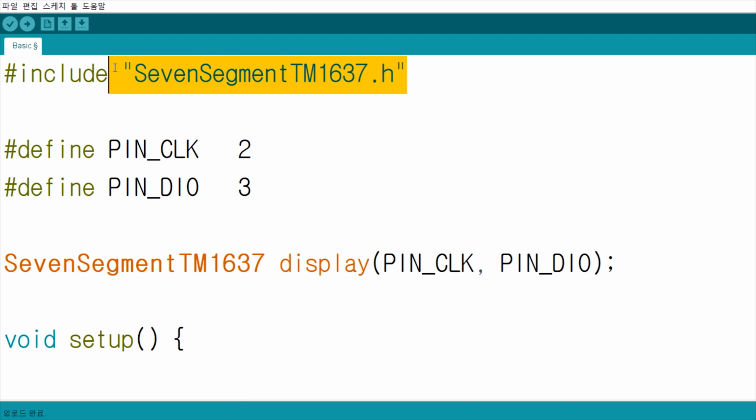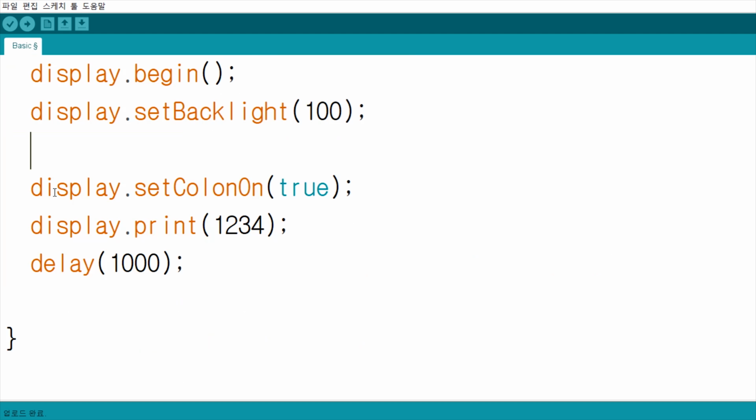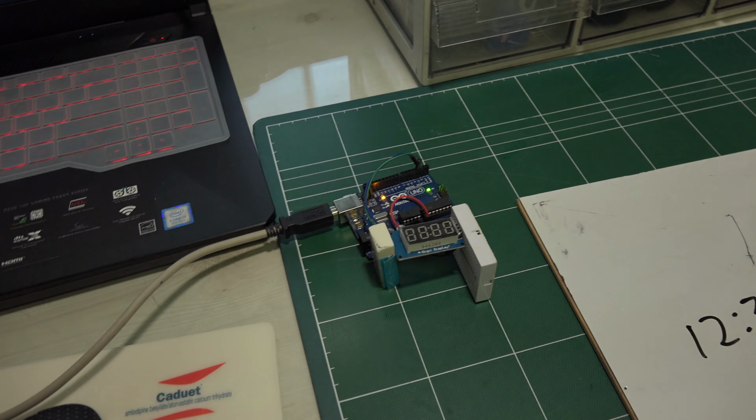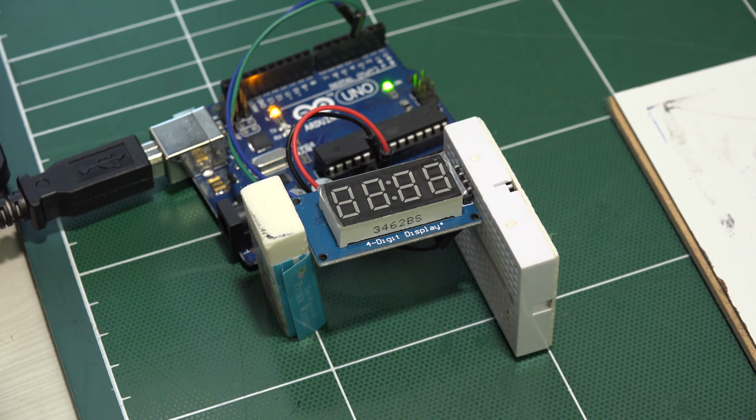So let's talk about this next program, and it's really the same on initializing, but here I write display set colon on true like this. It means I will turn on the colon. As you can see, I will turn on this colon on this display.